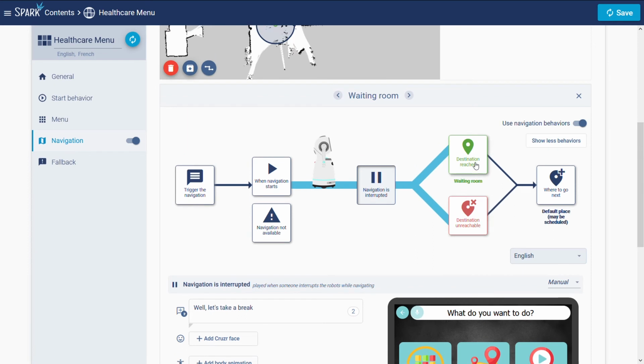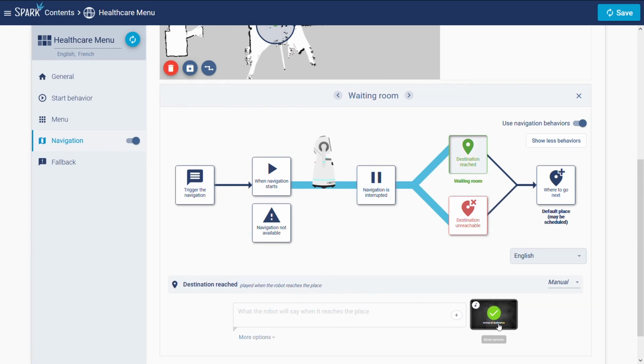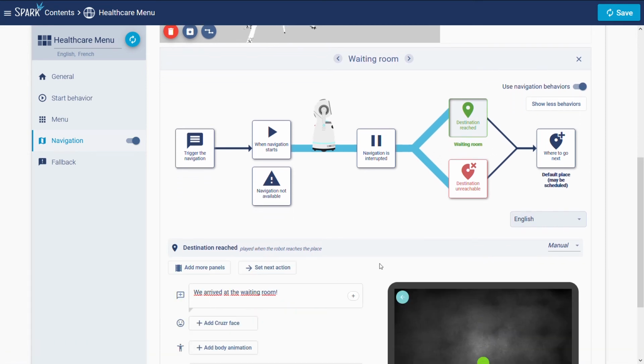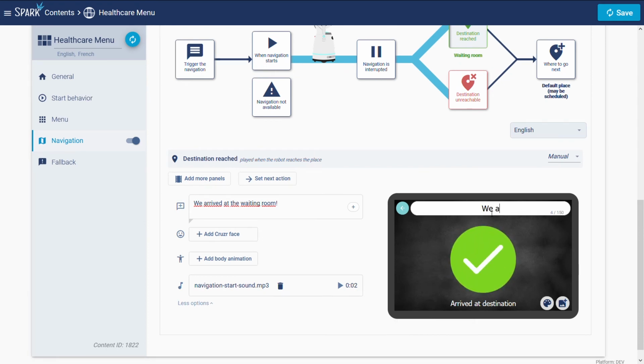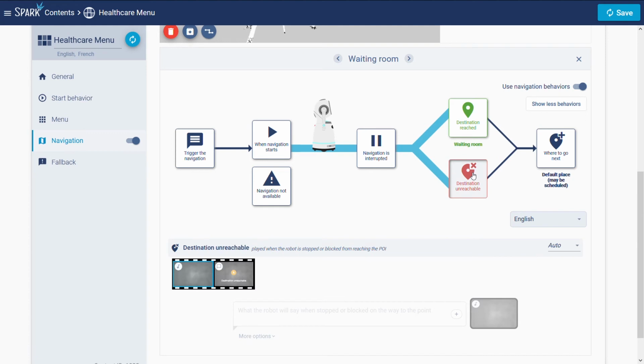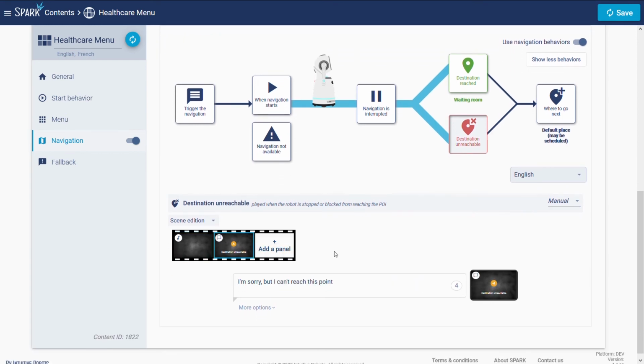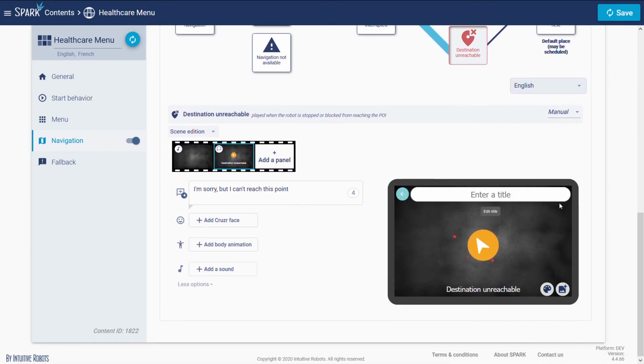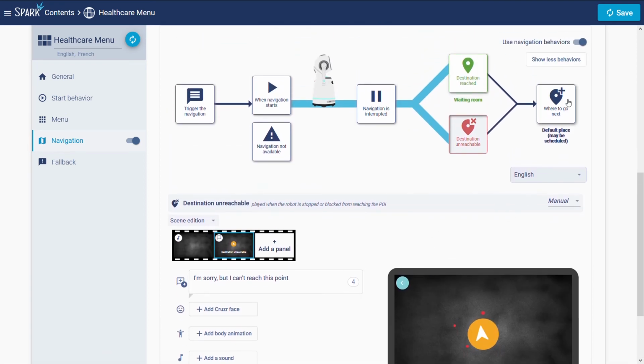Now let's move to the next step when the destination is reached. So here in our case, we will define when the robot arrived at the waiting room. So here, if you click on more options, you can configure the tablet display. Then we can move to the next step when the destination is unreachable. So here you have a default sentence and tablet display already configured. So we can keep this one and move to the next step.